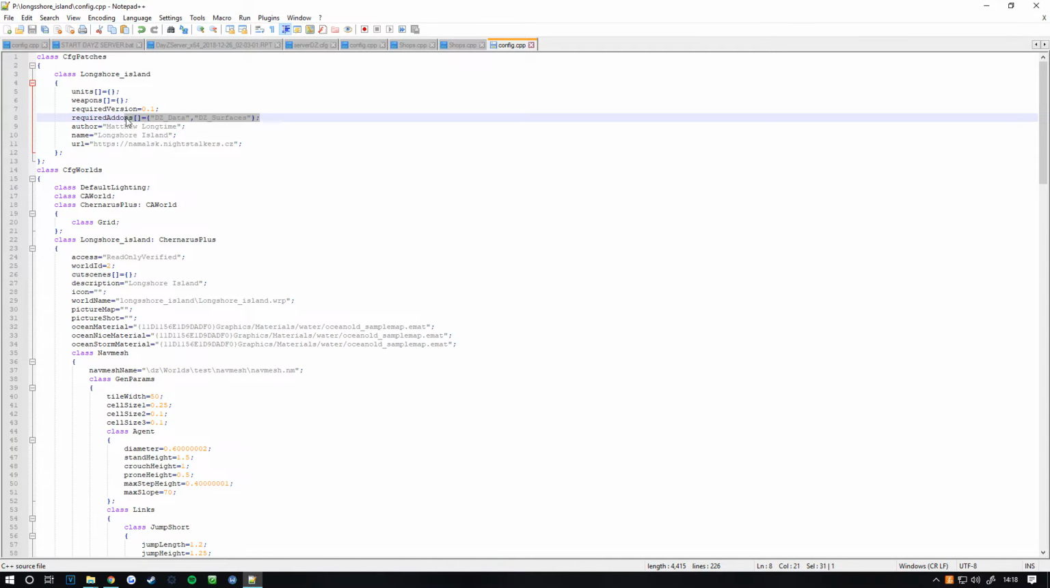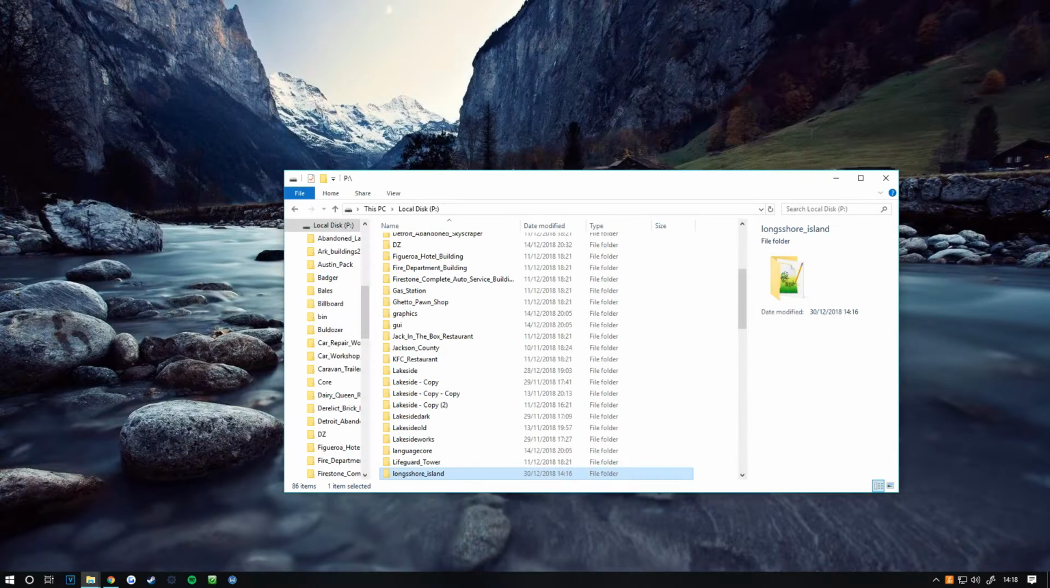The required add-ons: your map will come up with an error if you don't have these add-ons loaded. So if you have your own mod that you've made your own buildings for, you want to put that in there as the PBO. But obviously if you've gone that far, you probably know what you're doing in this aspect.